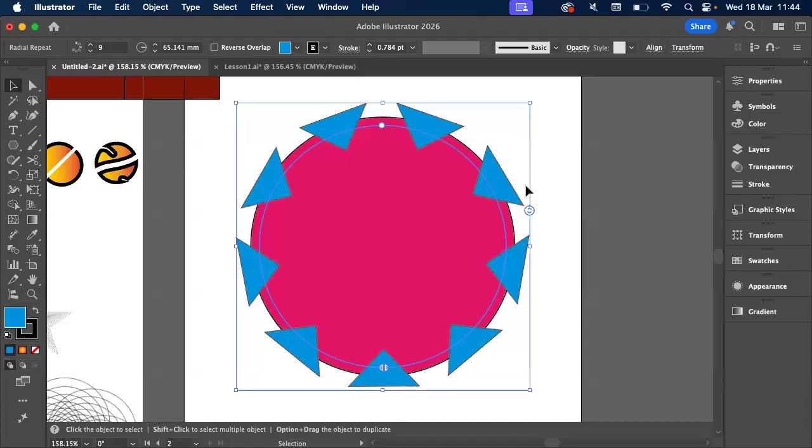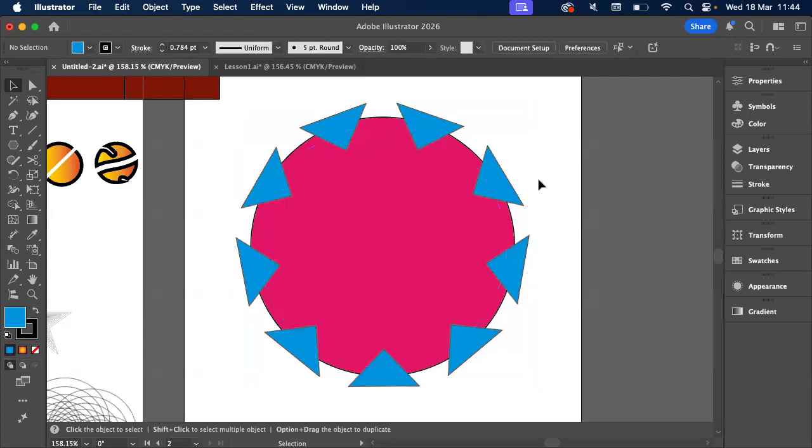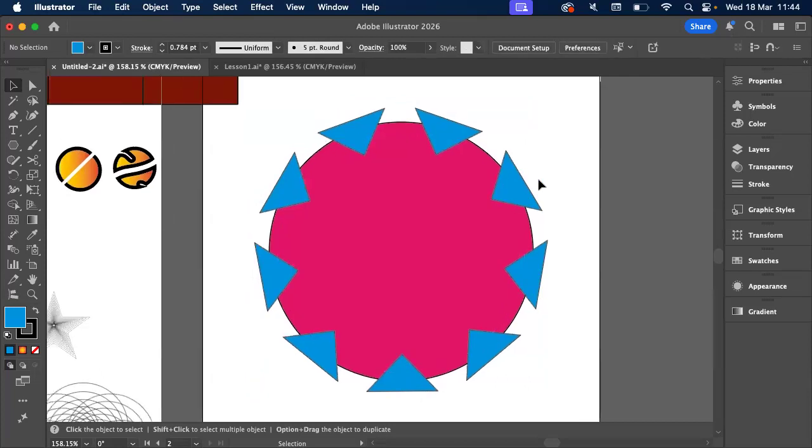Okay, now after you've got these repeats, you now need to go and cut them out of the circle behind that. So what are we going to use for that? How am I going to cut out the triangles from the circle behind it? We need to use Pathfinder.